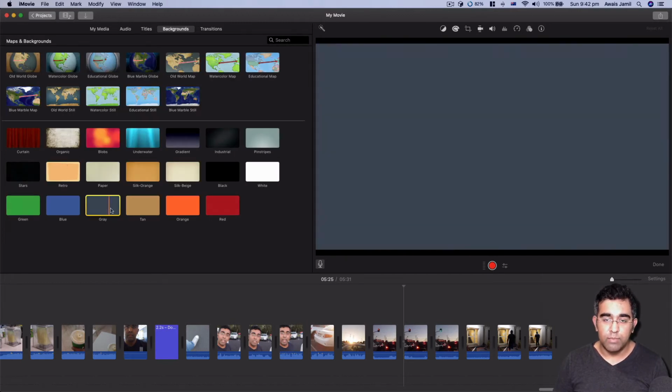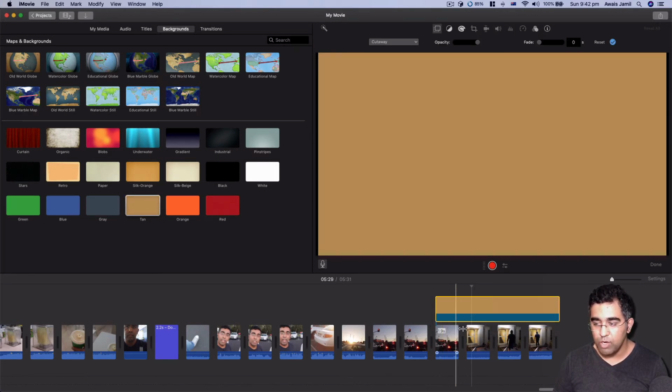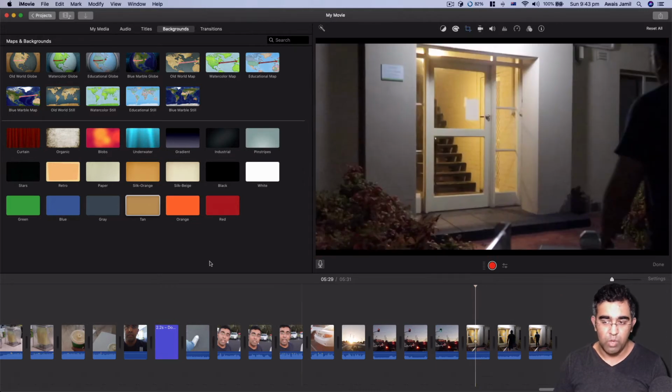Now we got some backgrounds. So here we got some gray, tan that you can add directly as a color, or you can add some sort of background for your video. It's just like when you use a green screen and you want to add a background for your green screen, you can use these colors as well.